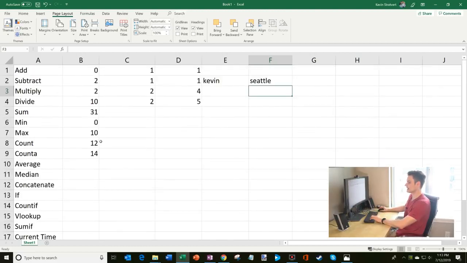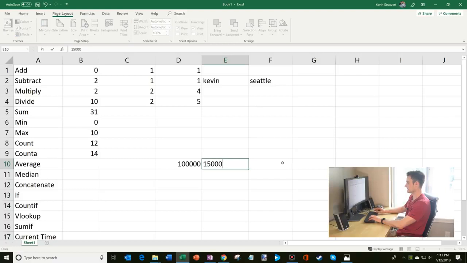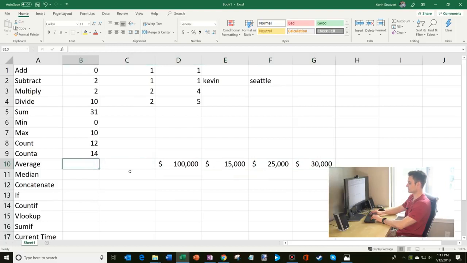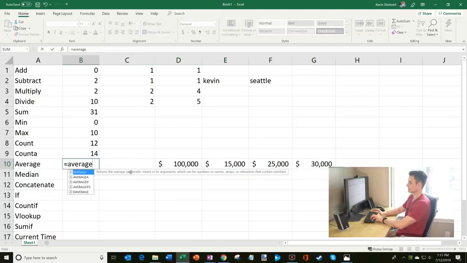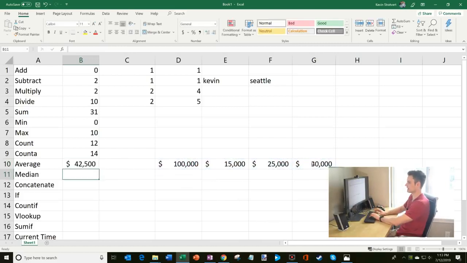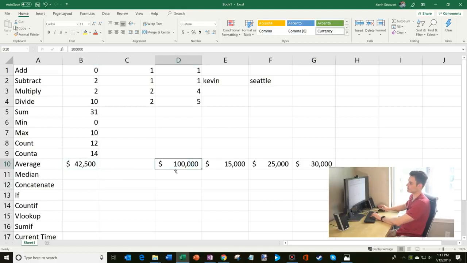All right, so moving on down here, we want to know the average now. So we're going to change it up a little bit. Let's type in some salaries. Let's say that these are different income levels. And then I'm just going to throw on the dollar sign so they actually look like dollar amounts. And so let's say I want to know the average income. I just type in average, super easy. The name of the formula matches what you're trying to do. And then I'll just highlight those incomes. And then so the average is 42,500. You'll notice that the 100,000 is pulling the average up.